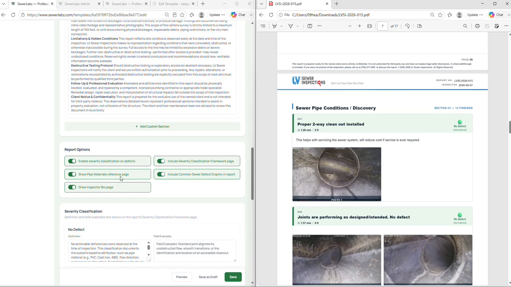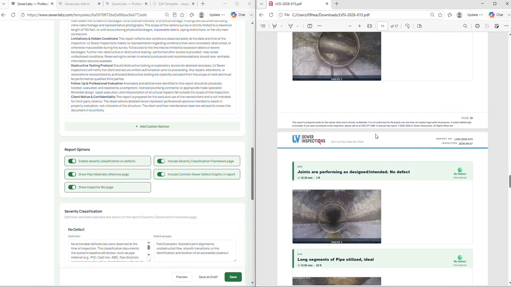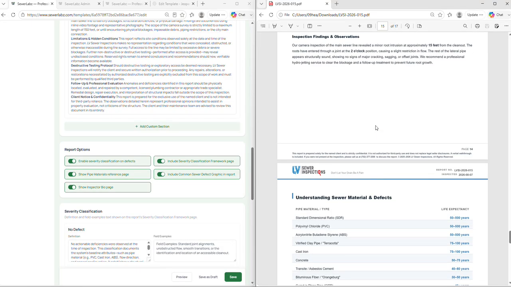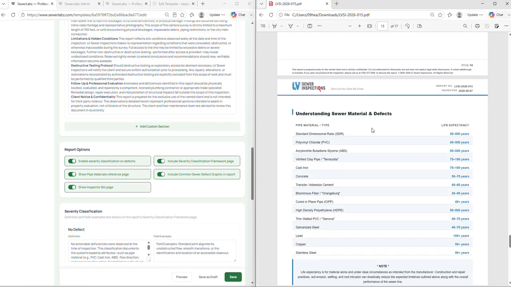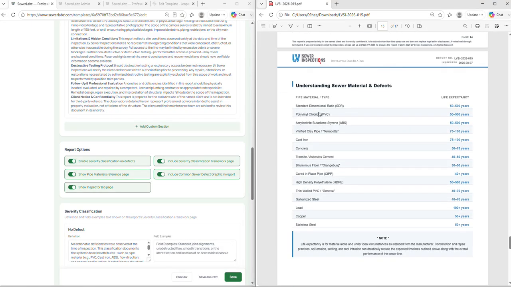Show pipe materials reference page. If that's selected, it will auto-generate at the end. So there's the reference page, and this just gives, hey, PVC should last between 50 and 500 years. Cast iron, 75 to 100. And so on. Show inspector bio page.